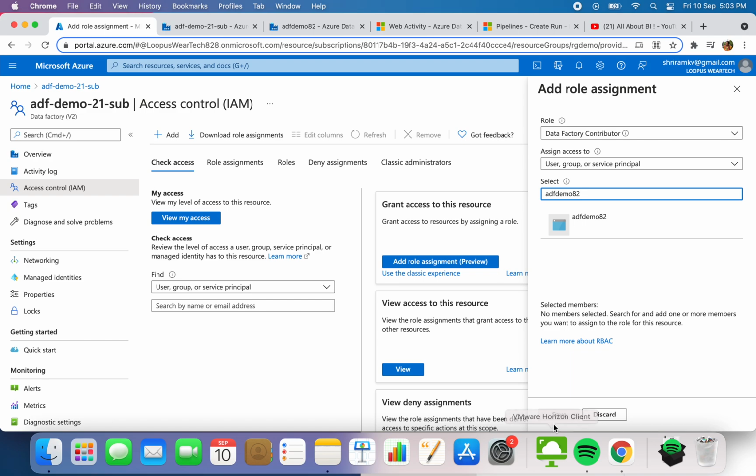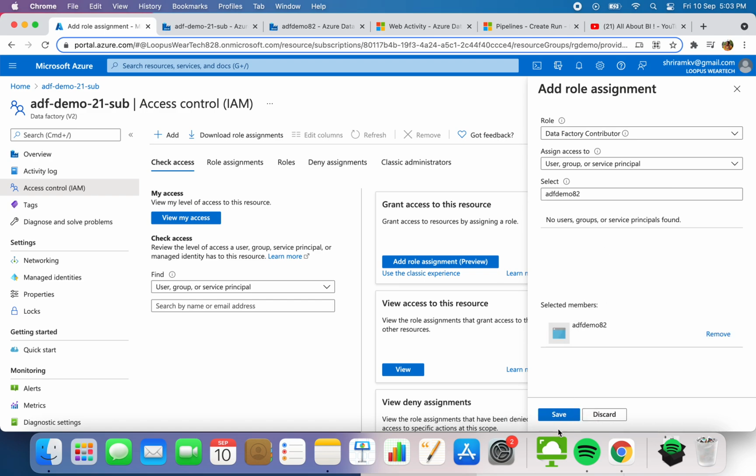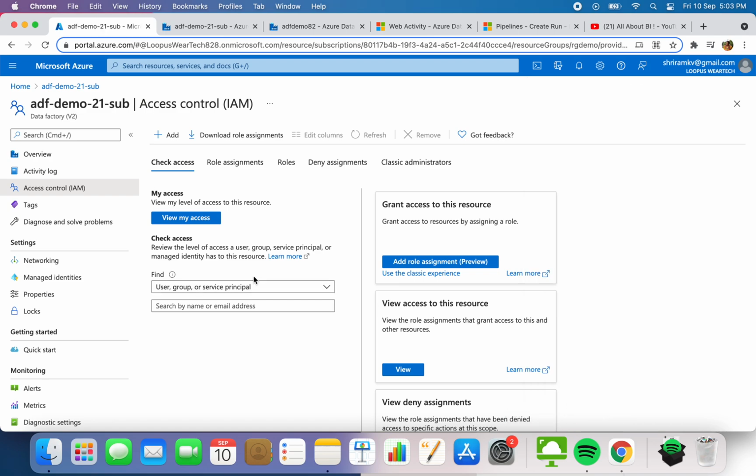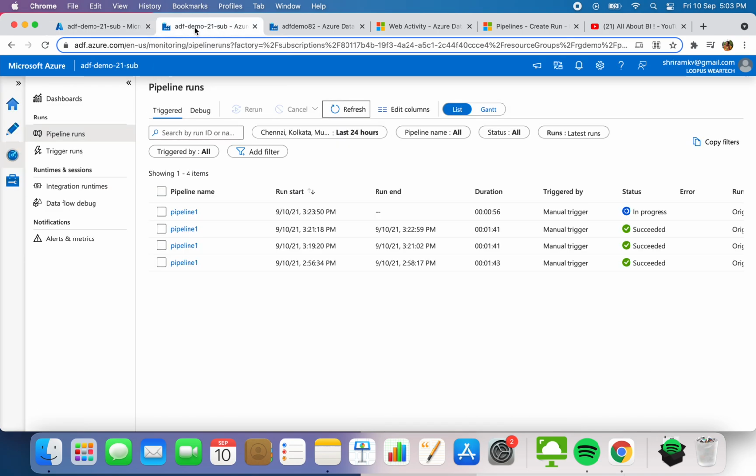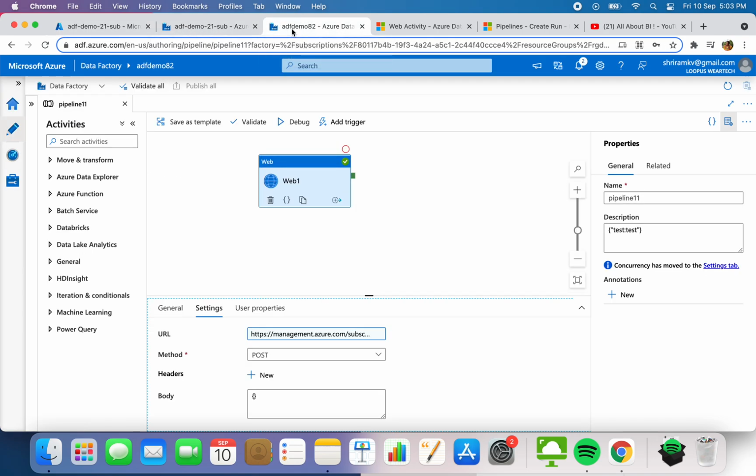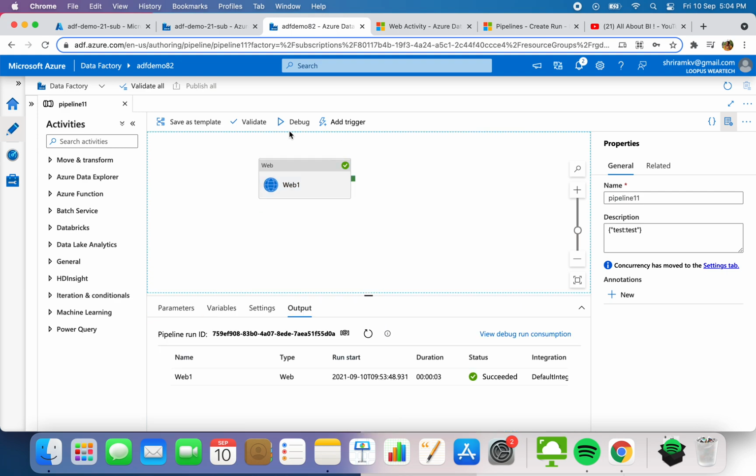Once I choose this and save, we are going to be adding a role, or adding permissions, for our ADF demo 82 to call ADF demo 21 sub. Without this step, your pipeline won't execute. It will say ADF demo 82 doesn't have the required permission to talk to ADF demo 21 sub. So these are all the required steps in order to achieve this.